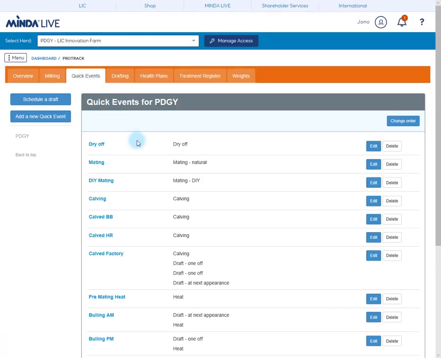Here you will see all the default quick events already set up for you. These quick events can be edited or deleted. For this demonstration, I'm going to create a new quick event.